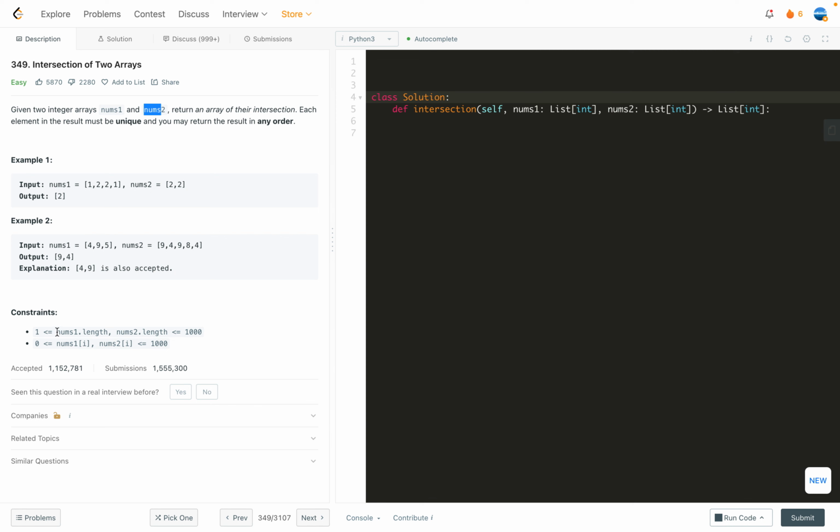The constraints for the problem are the following. First, the lengths of the two arrays are bounded above by 1000, which gives us an upper bound for the problem size. Secondly, the elements among the two arrays are non-negative and bounded above by 1000, so they are integer valued. With that said, we are ready to do the coding.